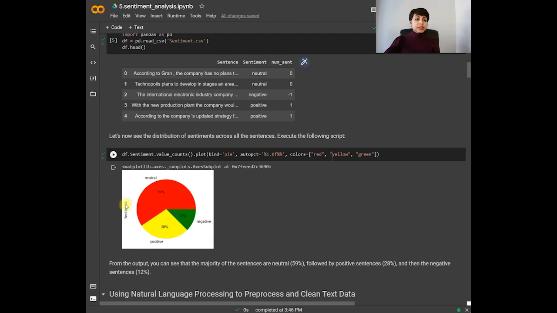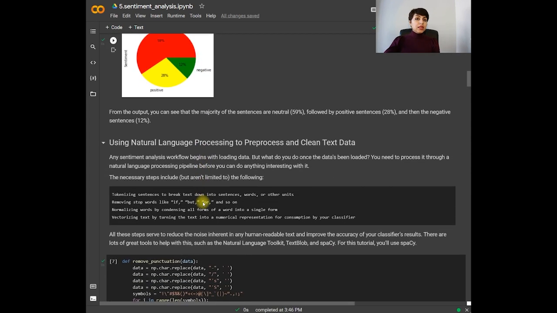We can see here the distribution of our data. Most of the data that we have is neutral, then positive, and after that negative. Negative is a low portion of that data.